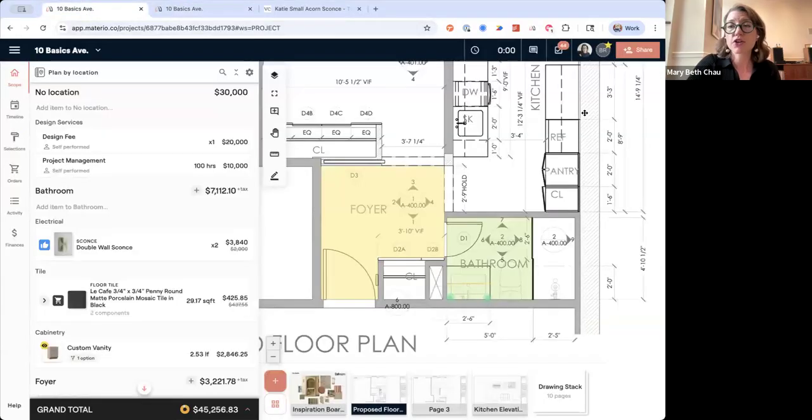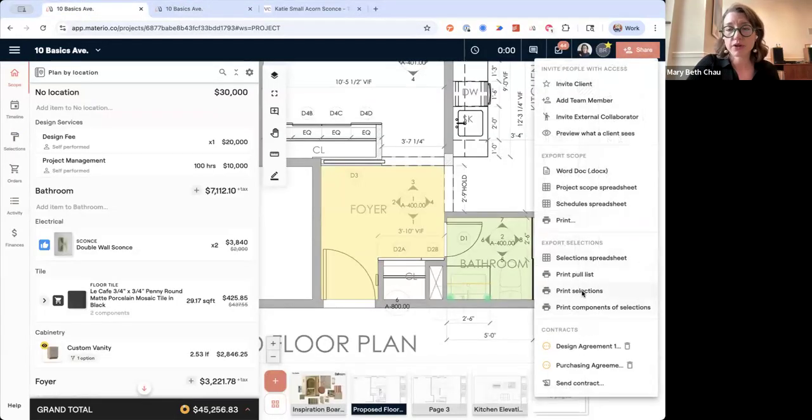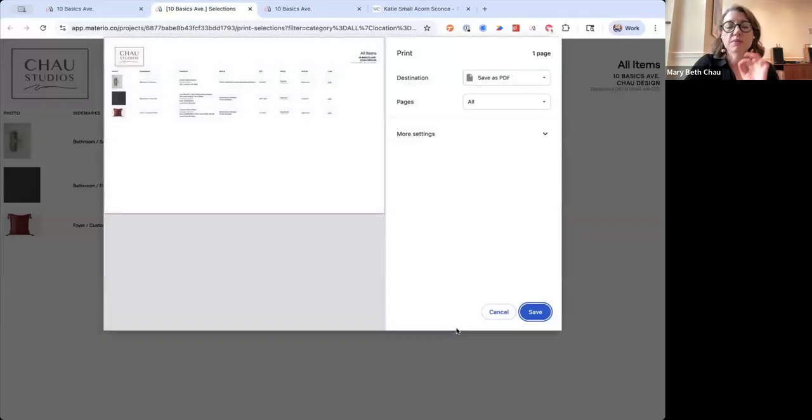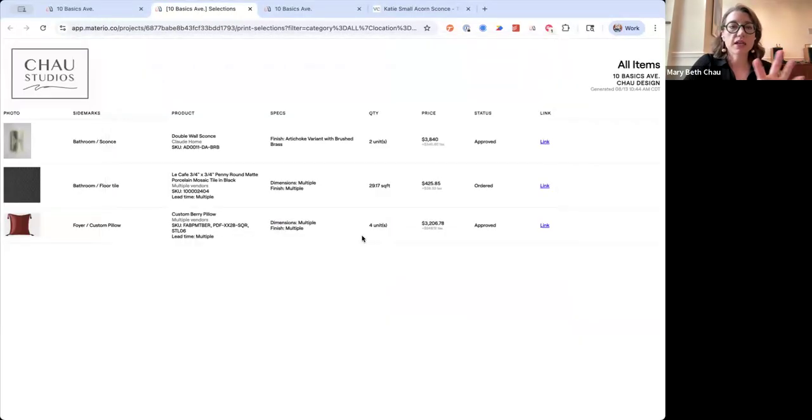So that's one way. And the other is simply actually printing out your selections, choosing what you want to show. So let's say you're a designer who's handing off a bunch of things you've spec'd to a builder and the builder's actually going to order it. You would choose to show your vendor information, show the prices. Maybe you're doing everything on the project, and we would just hit print, and it's going to create this PDF for you. It's got your logo on the top. It's got the name of the project.